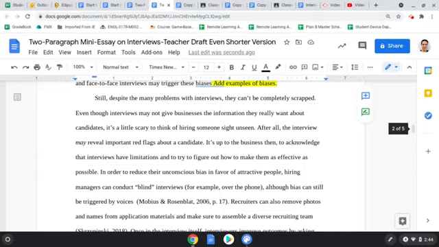"Even though interviews may not give businesses the information they really want about candidates, it's a little scary to think of hiring someone sight unseen. After all, the interview may reveal important red flags about a candidate. It's up to the business then to acknowledge that interviews have limitations and to try to figure out how to make them as effective as possible."